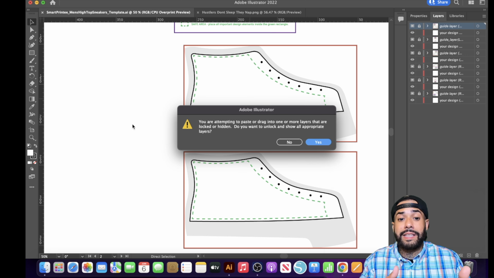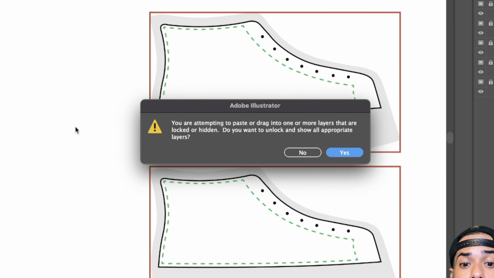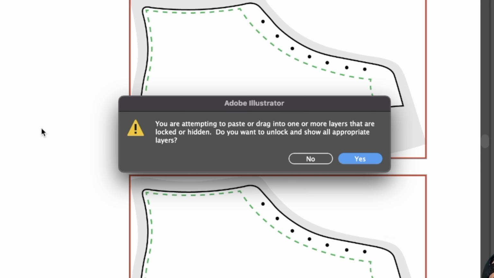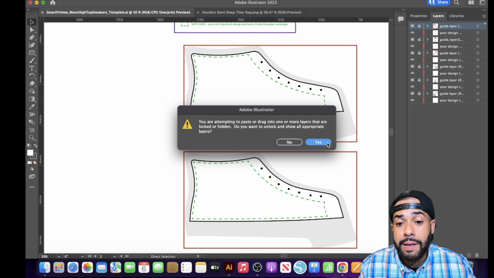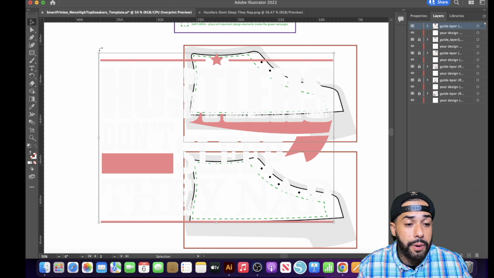So then you're gonna get this section here that says you are attempting to paste or drag into one or more layers that are locked or hidden. Do you want to unlock and show all appropriate layers? I'm gonna click yes. Okay, then look what's gonna happen. Boom, it's gonna bring it in, right?